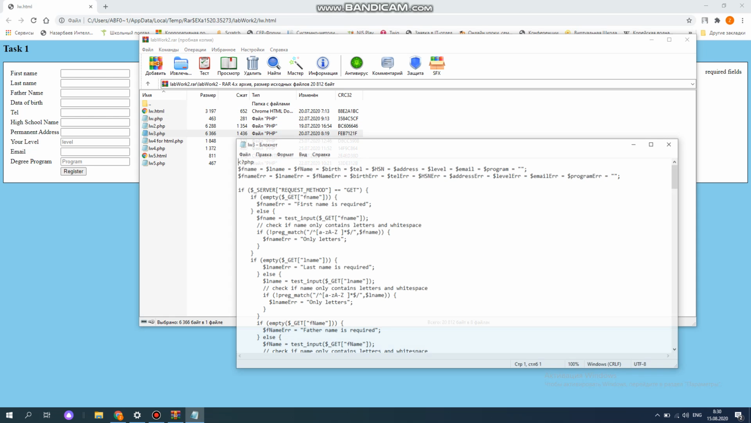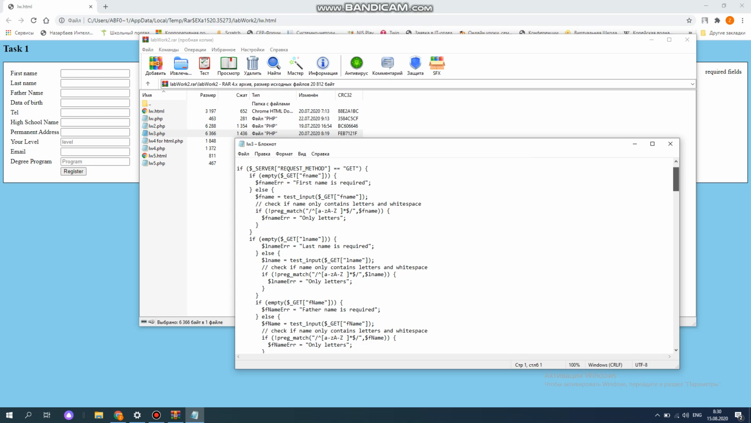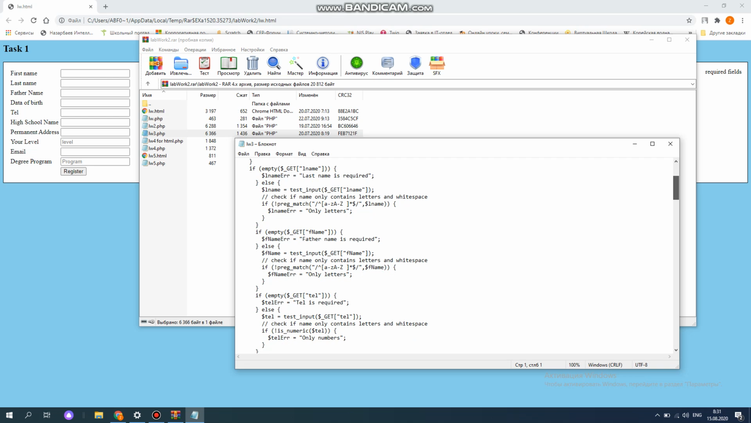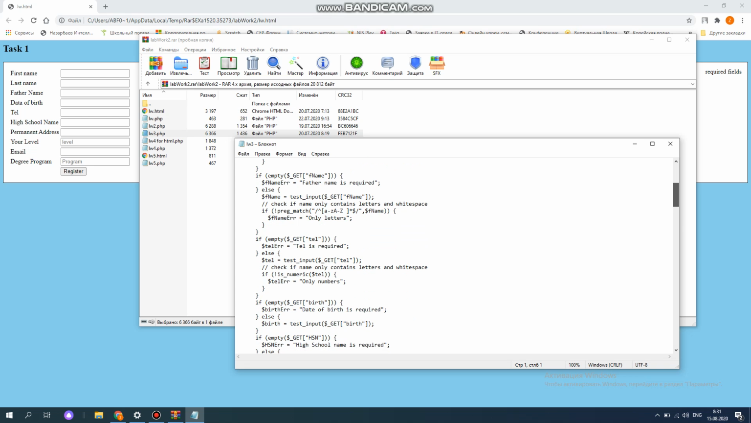Next goes the one that requires method get. I used method get, so it's also the same thing. If there are errors, I also used get. It's the same thing if we write the same conditions.